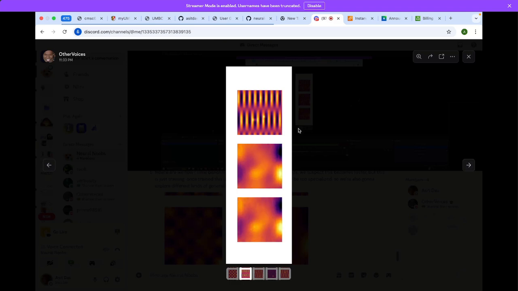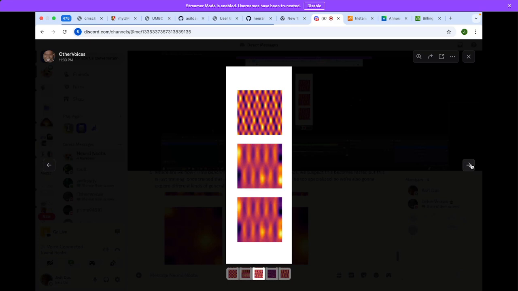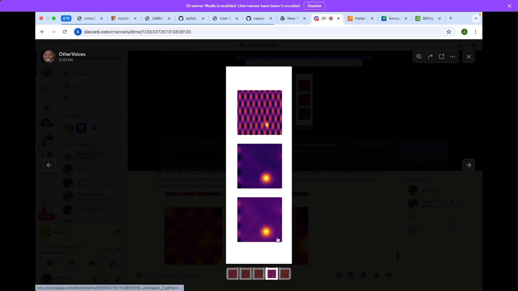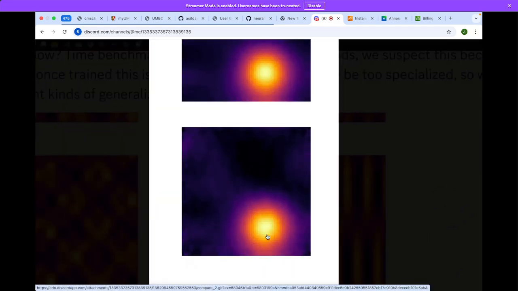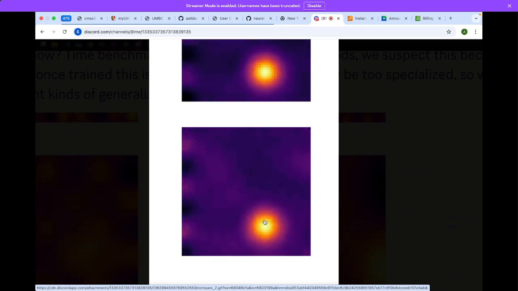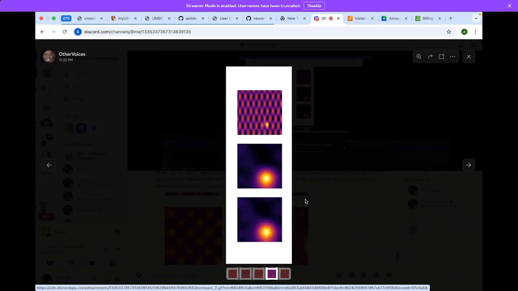We also have a couple of other patterns here. And most notably, we also have a Gaussian blob here as well. Again, very similar results, just a little bit of noise, but very promising results overall.